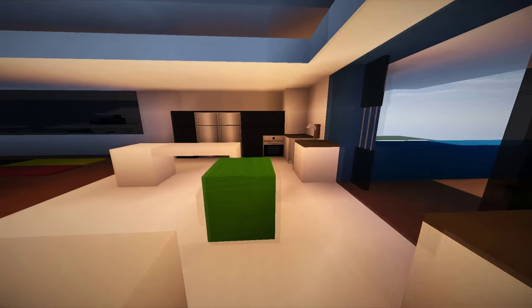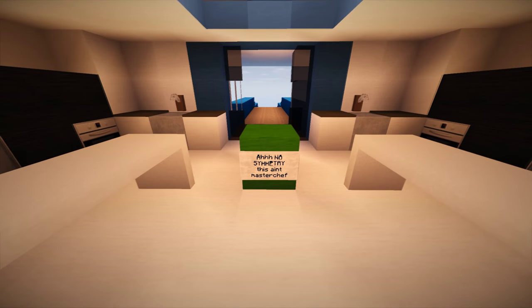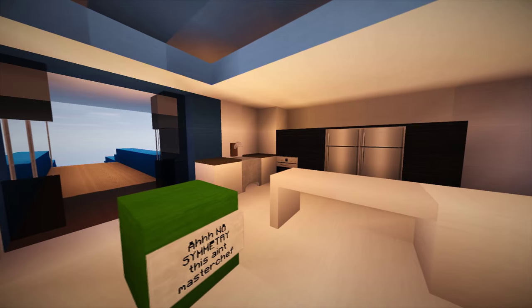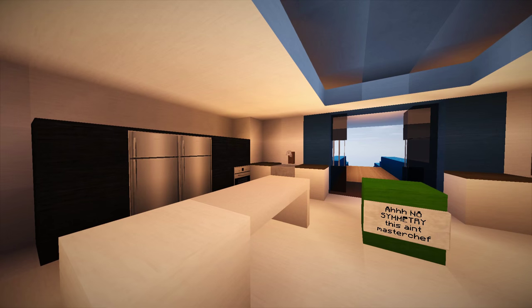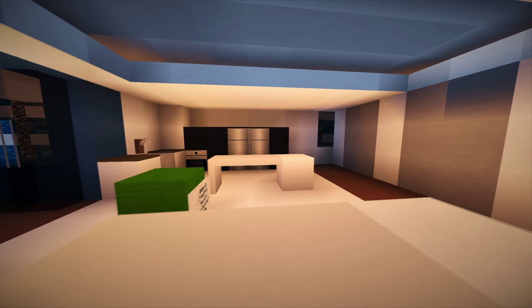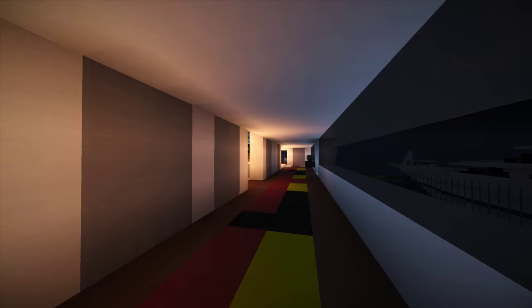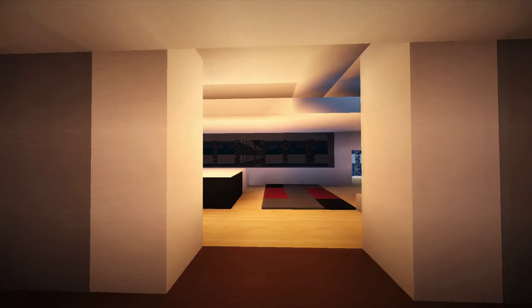So we've got, like, a kitchen-y type thing. What's this here? Yep. No symmetry. But it is symmetry. Yeah, so that is a bit MasterChef, actually. Yeah, that's not so good. Anyway, we got lights over here, so we've got a kitchen-y type thing in there. What have we got in here?